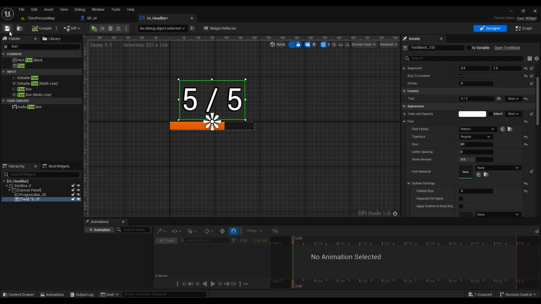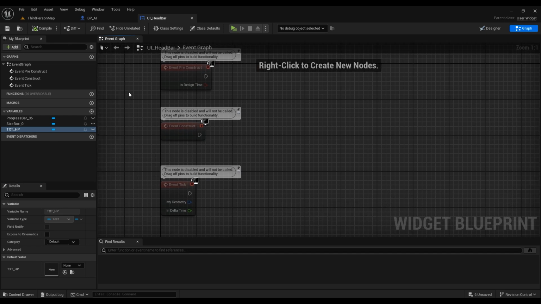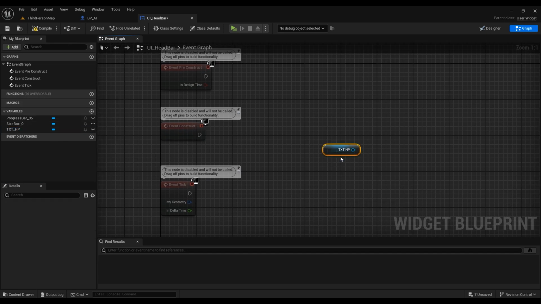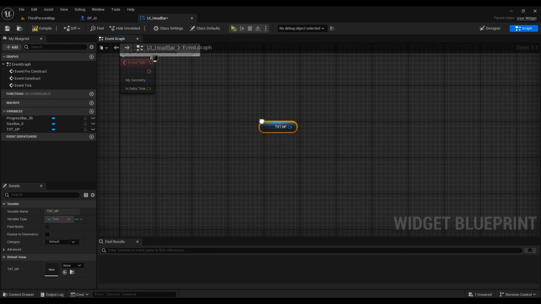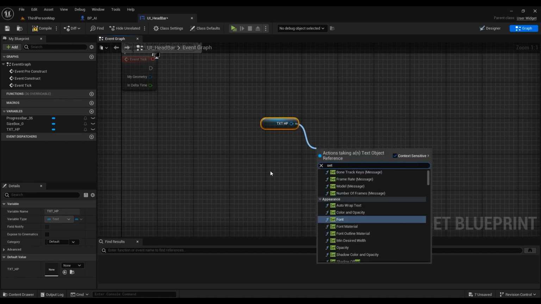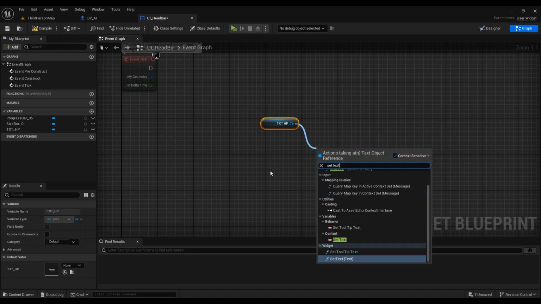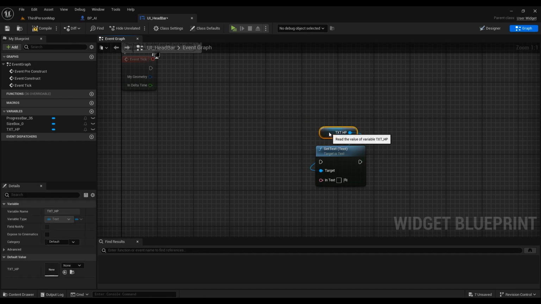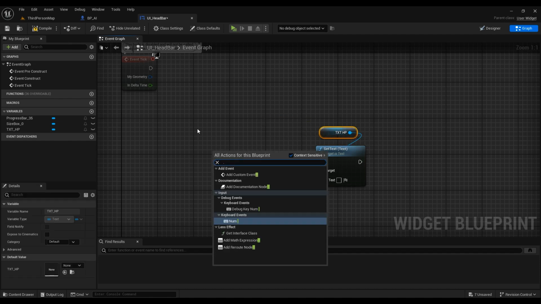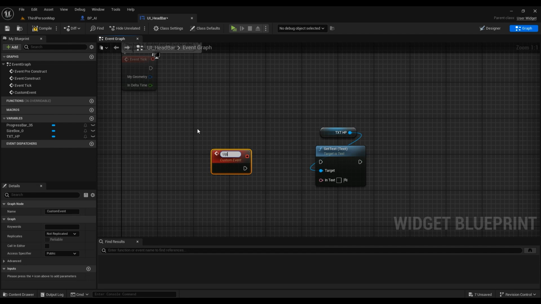Compile and save. Don't forget to check is variable. Rename this component to txt_hp. Compile and save. Switch to graph. Drag this text component into graph. Call setText function from this text component. And create a new custom event called update. Rename it to update HP.